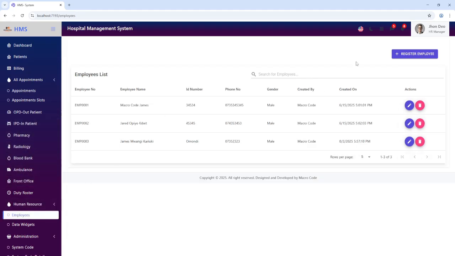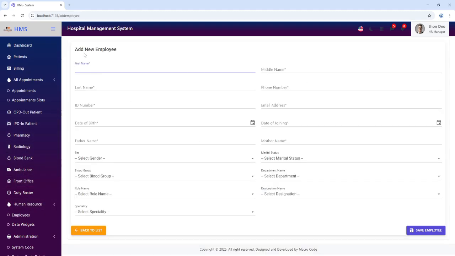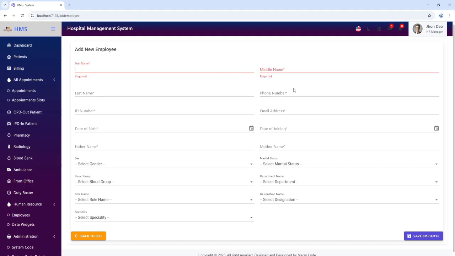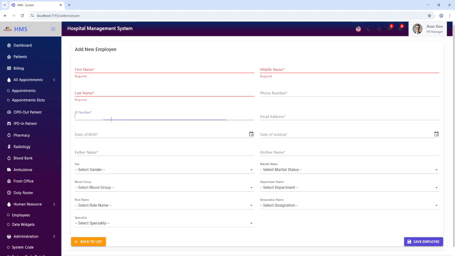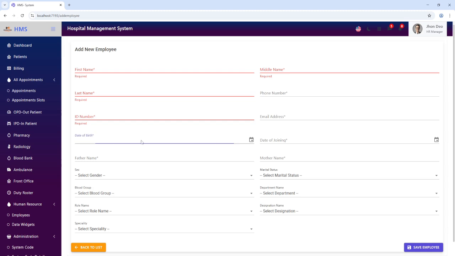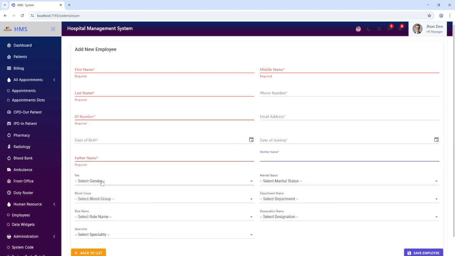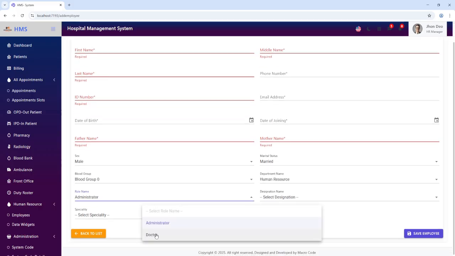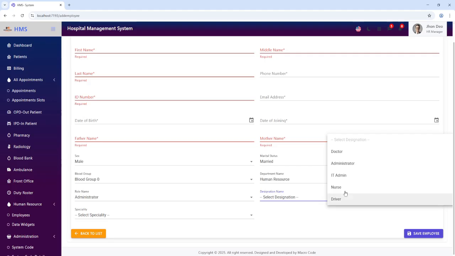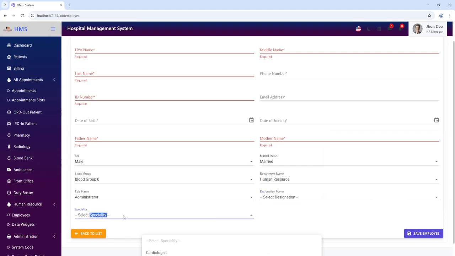So we've done the employees. You create a new employee, that is the add new employee. You provide the first name, middle name, last name, phone number, email address, ID number, the date of birth, the date of joining, the father name, the mother name, the sex, marital status, the blood group, department, and also the role. Here on the roles, you have either admin, doctor, and you can add as many roles as possible. The designations, you can see here, and also the specialty. So you're able to add that.